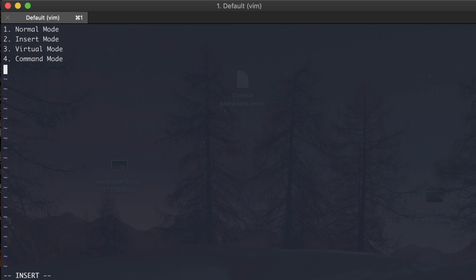When you press Escape, it puts you into normal mode, and in normal mode you can navigate with your keyboard shortcuts. So instead of using arrow keys, in order to go up you press K, or you press J to go down, or if you want to go to the right side you press L.